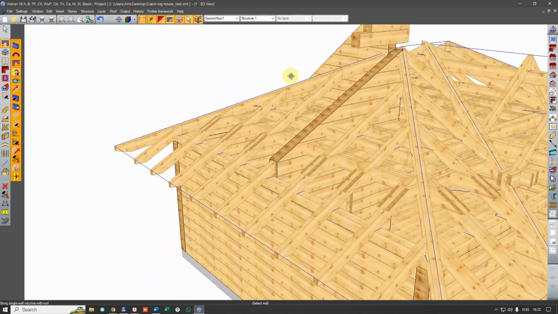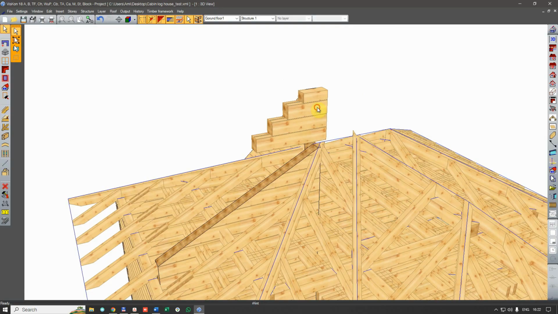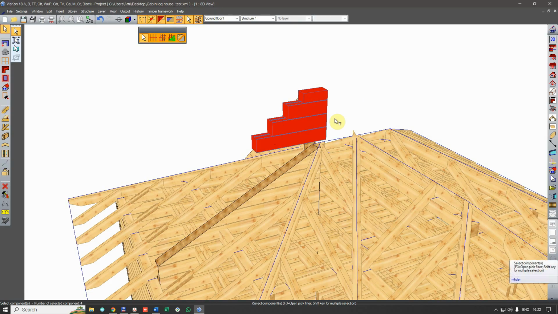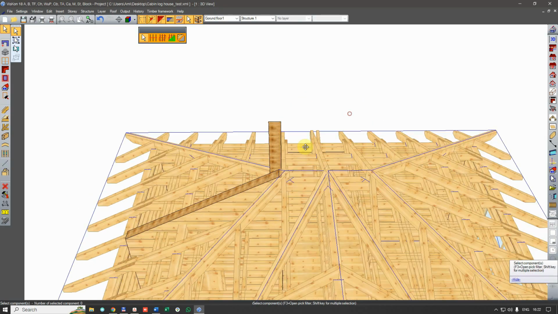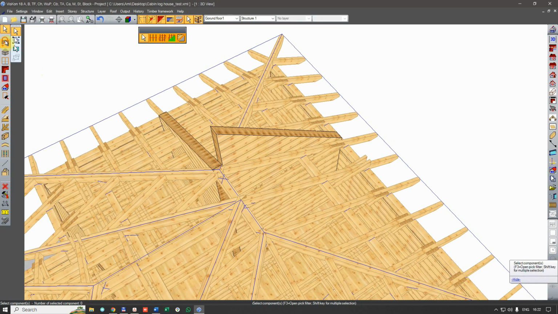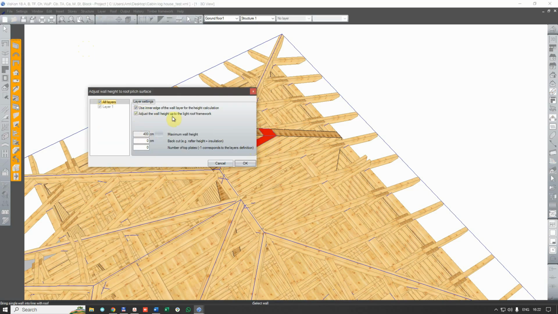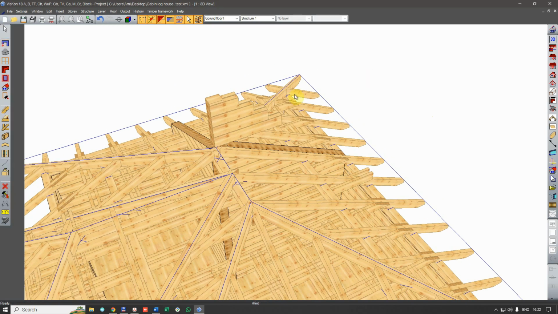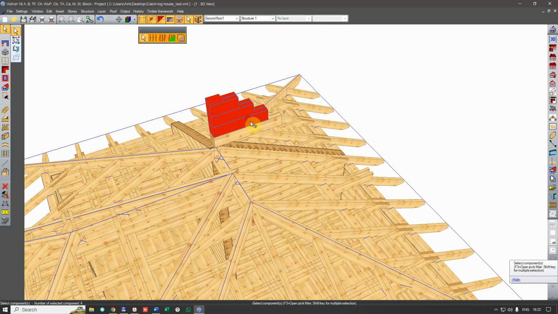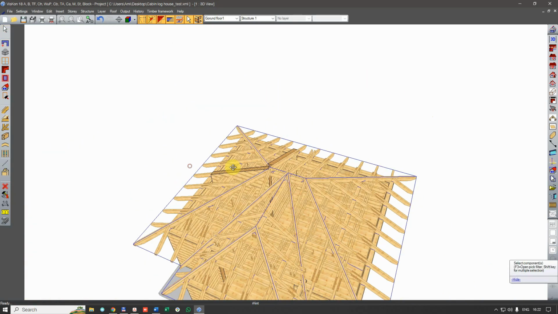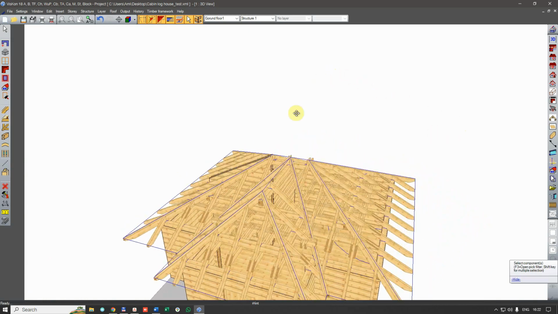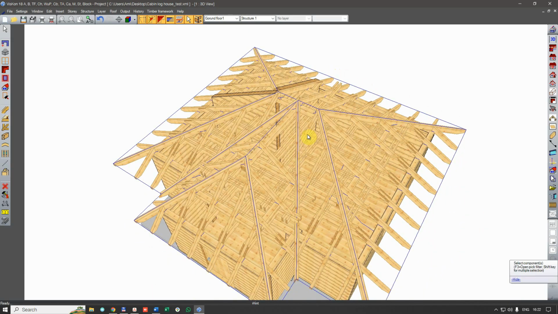All right, and you can clean up the residue. Just select them and delete. And let's do the same again. Single wall, adjust the wall height up to the light roof framework. This should be checked. Click OK and delete the rest. Now it's a lot better.